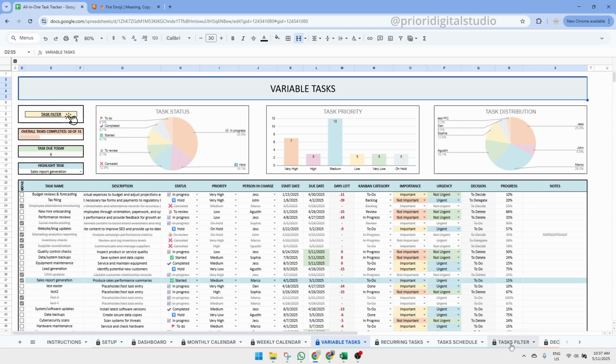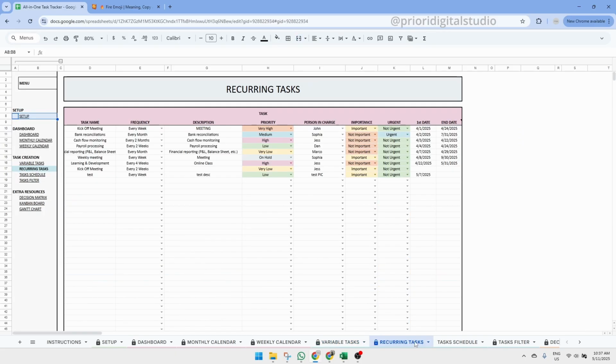This section is divided into 4 tabs. The first one is the variable task for all one-time tasks that don't repeat. Then we have the recurring tasks to set up tasks that repeat on a regular basis, such as weekly meetings.